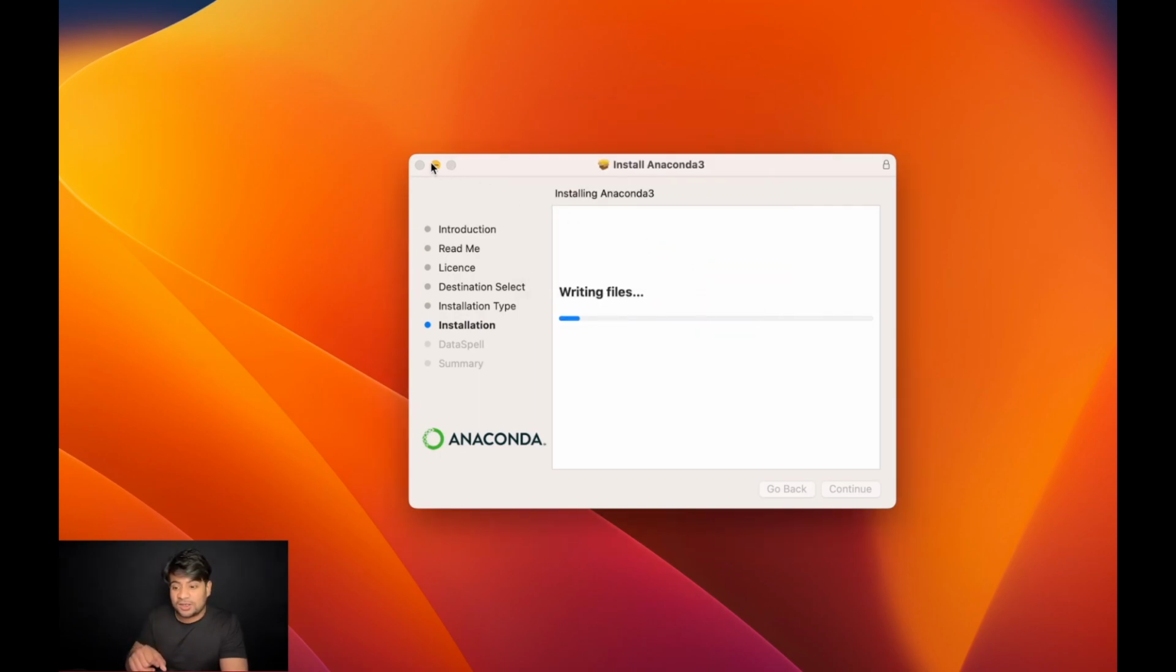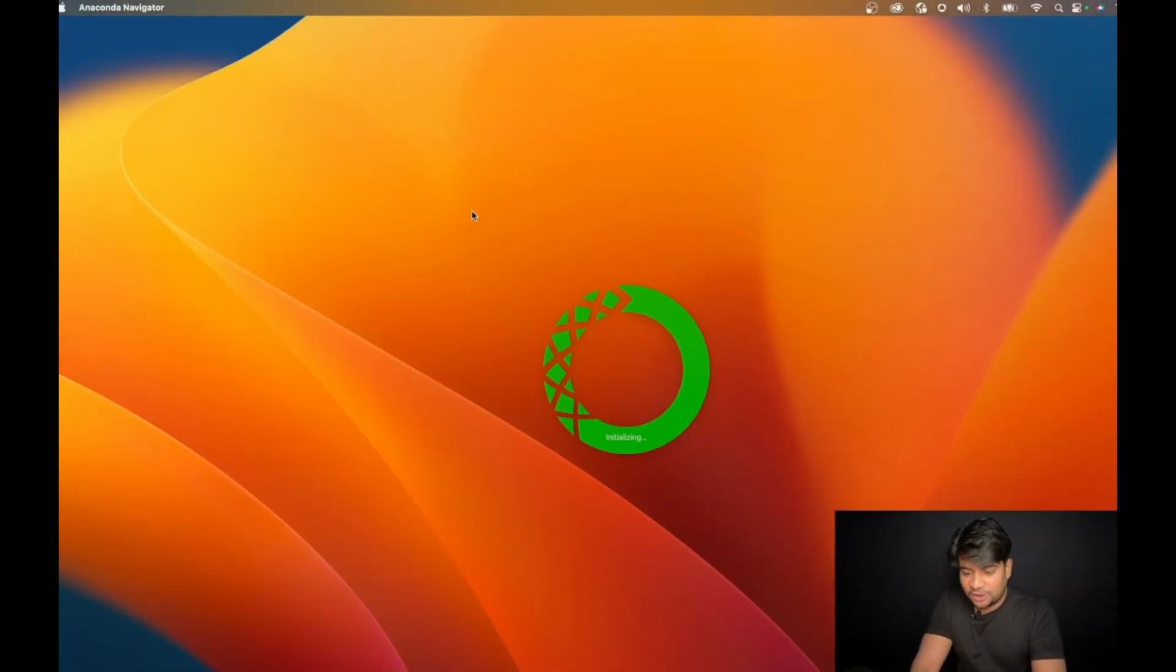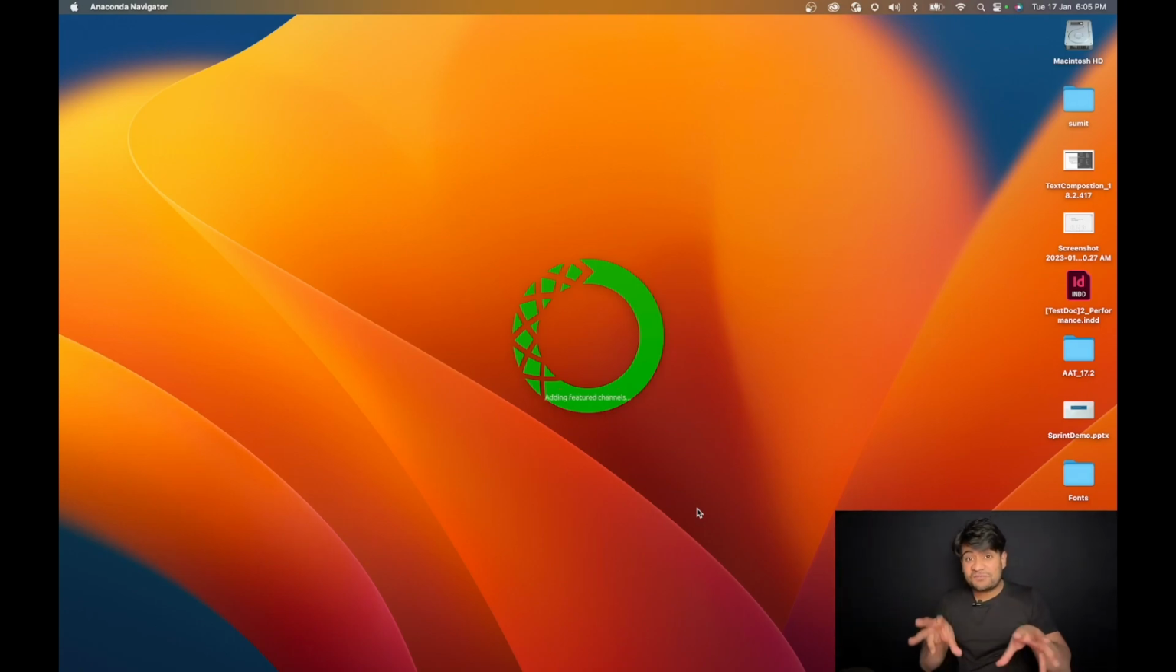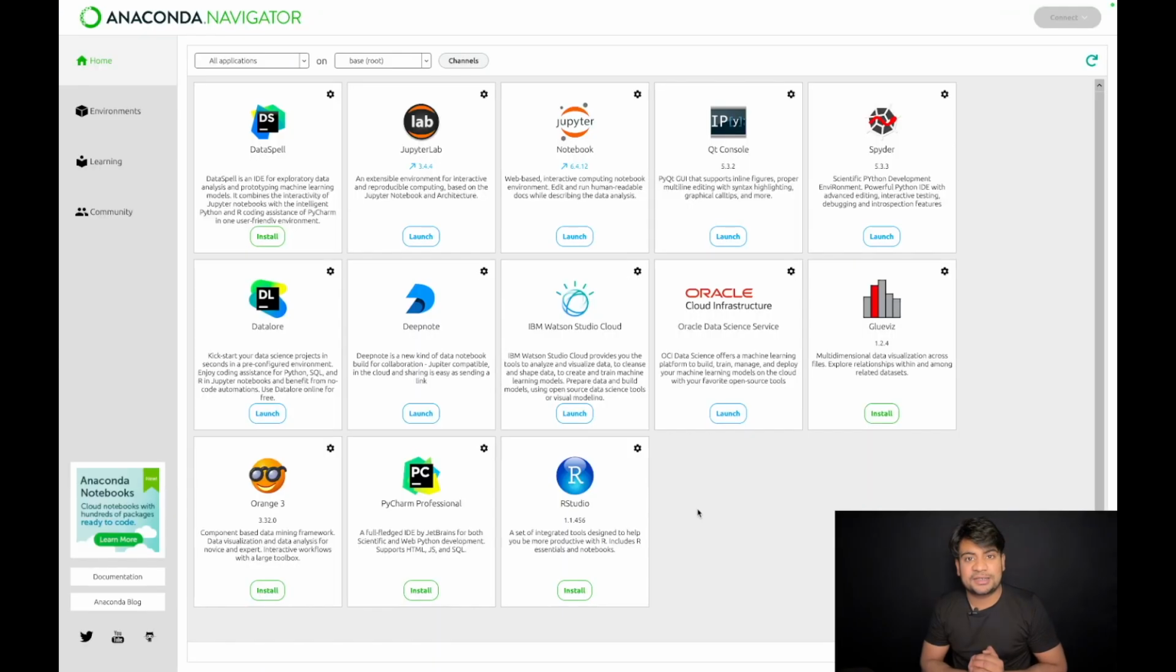Once it is installed, in order to check if this is installed correctly or not, all you need to do is search for Anaconda Navigator in the start menu, or in the Linux application page, or on your Mac OS. So if we click on Anaconda Navigator, it will start opening the Anaconda Navigator. The presence of Anaconda Navigator is enough to confirm that Anaconda is installed correctly. But I'll show you some more stuff.